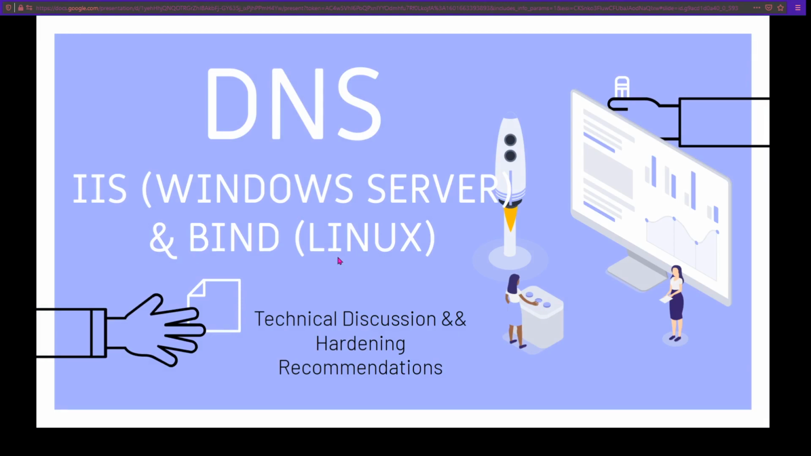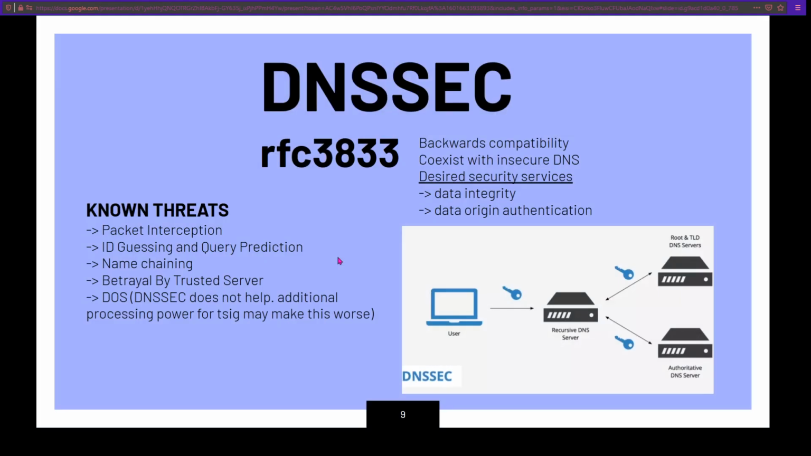Moving on to my research on DNS for IIS and the BIND application in Linux. Version 9 is the one I think we'll be using. When DNS was created, they did not have security in mind. So DNSSEC is something that we focus on nowadays. We want to add privacy to our DNS.